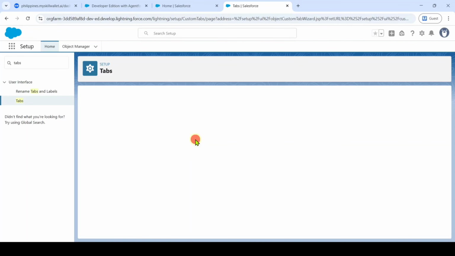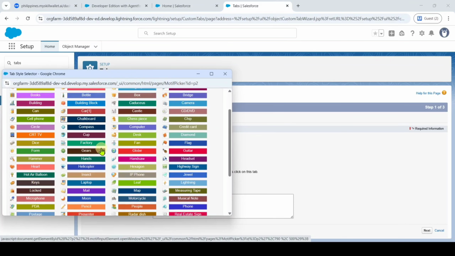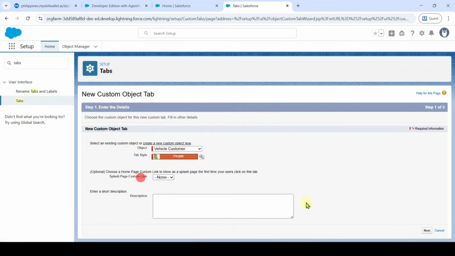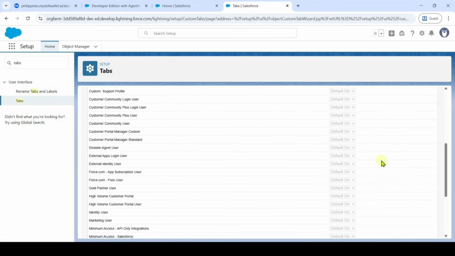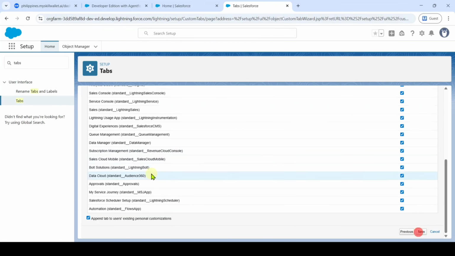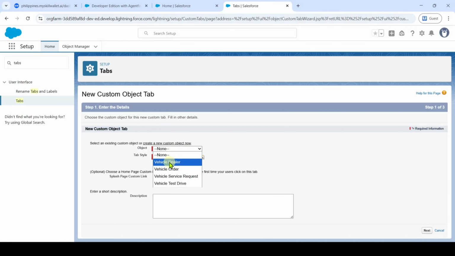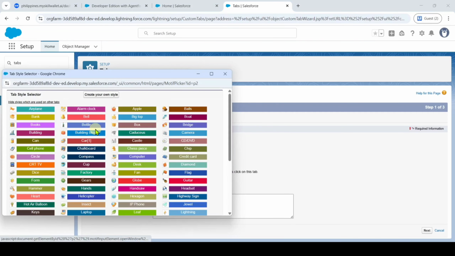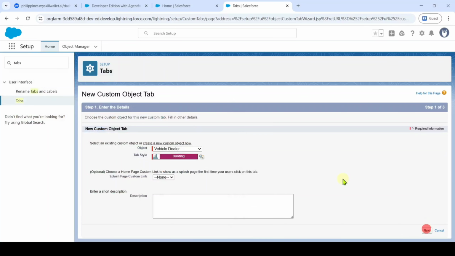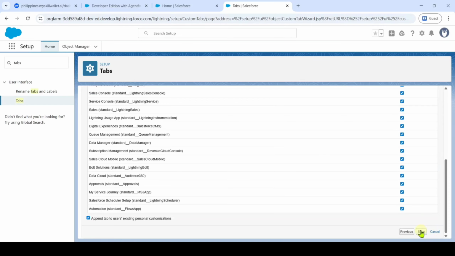For that, click on this new and here select the object as vehicle customer, and for this object I am selecting the tab style as people and then click next. Again click next and finally click on save button. Now click on new and select the object as vehicle dealer, and for the tab style select it as building and then click next. Again click next and finally click on save button.